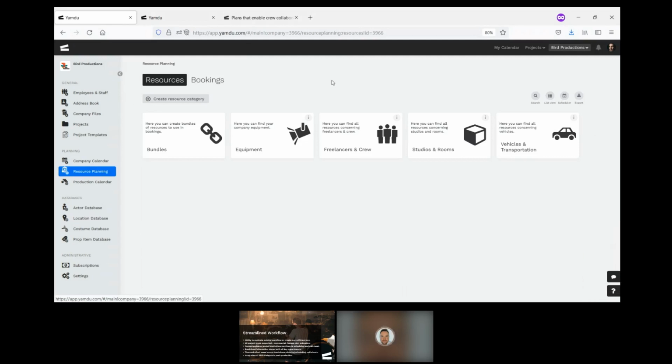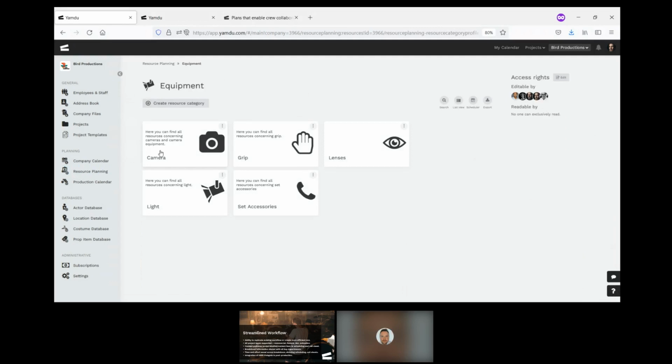We took a ton of feedback to try and make sure this was exactly what they required. And so far, since we've launched this at the end of last year, it's been quite a success. People are very happy. And what this allows them to do is define resources in whatever categories they want. And then, within those categories, they can add subcategories.